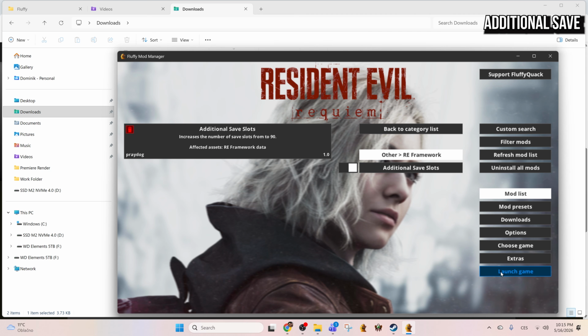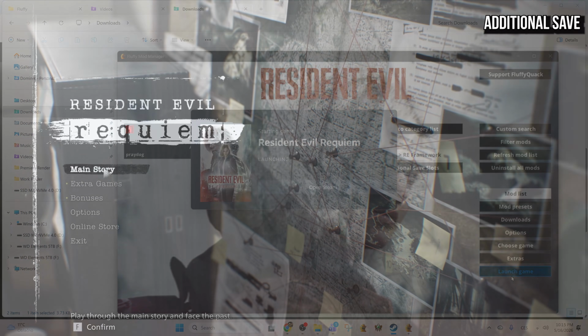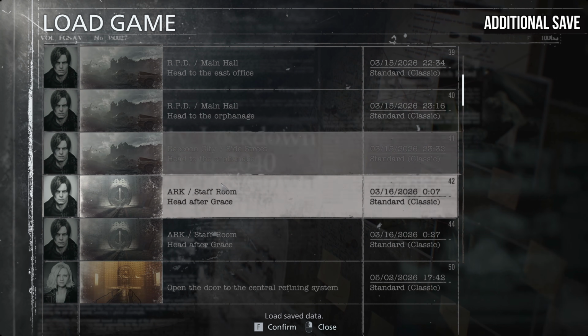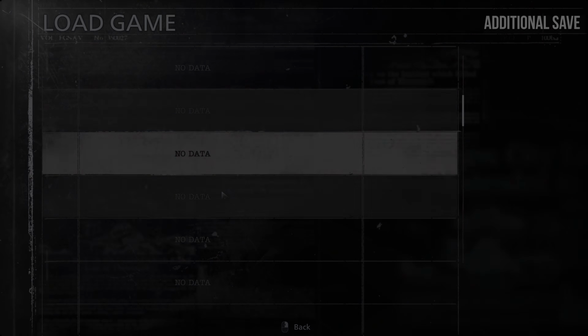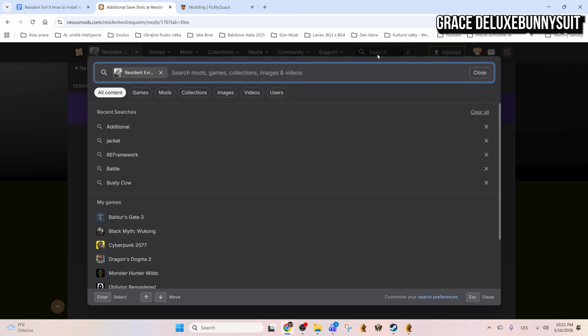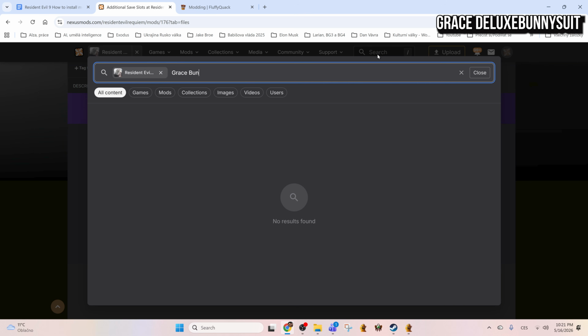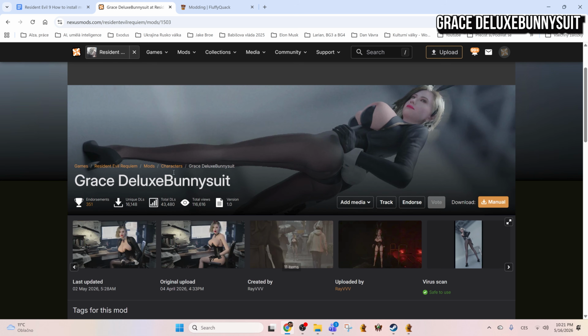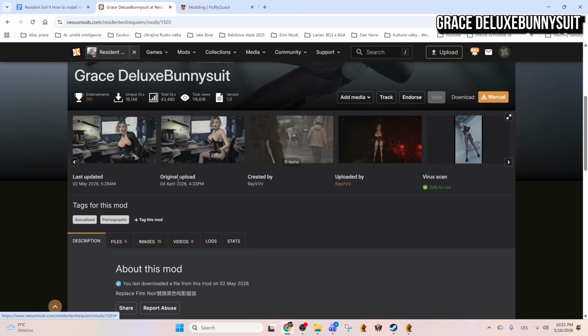You can launch the game through this option. Most of the mods can be installed this way, including plenty of outfit mods. So let me show you how to install one of them. So let's search for Grace Deluxe Bunny. Okay, this looks like a pretty nice mod.